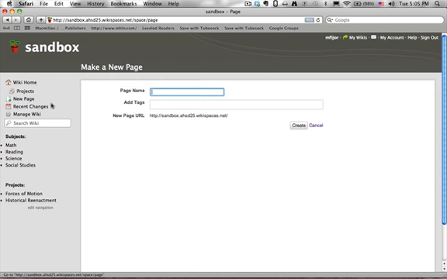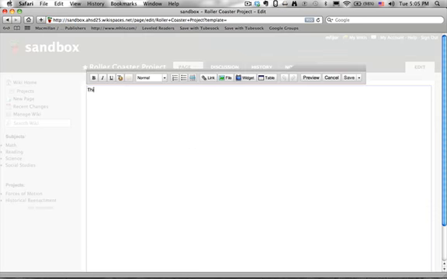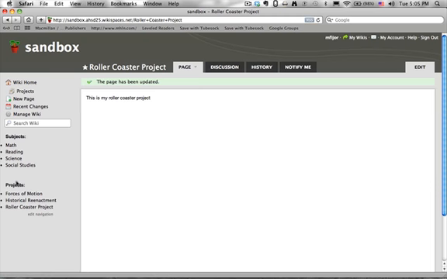If I wanted to create a project, I could create a roller coaster project, tag it project, click Create. This is my roller coaster project. And when I click save, the project automatically appears in the left-hand side of my wiki.